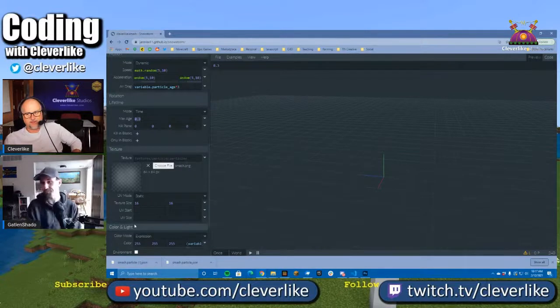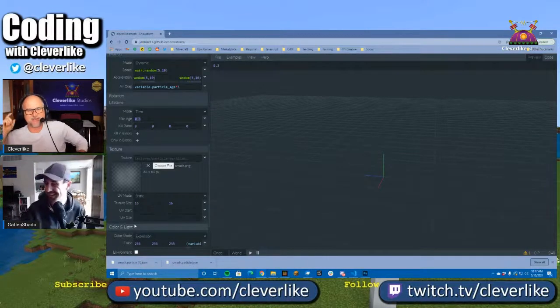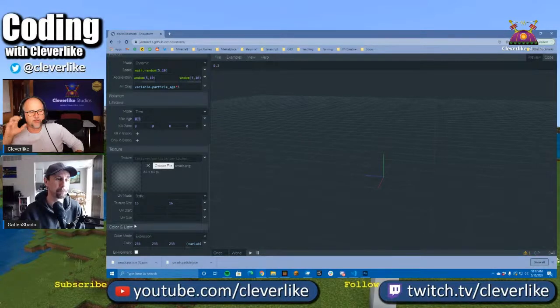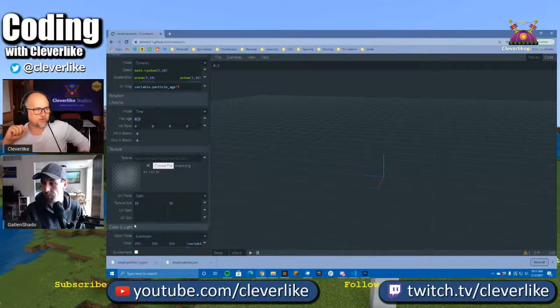I mean, we're trying to end this thing already. So make sure you guys watch from the beginning. I think this was a pretty nice overview of particle effects, creating them in Minecraft, getting them into the game, getting them into your custom entity. We're trying to help people create custom things inside of Minecraft.